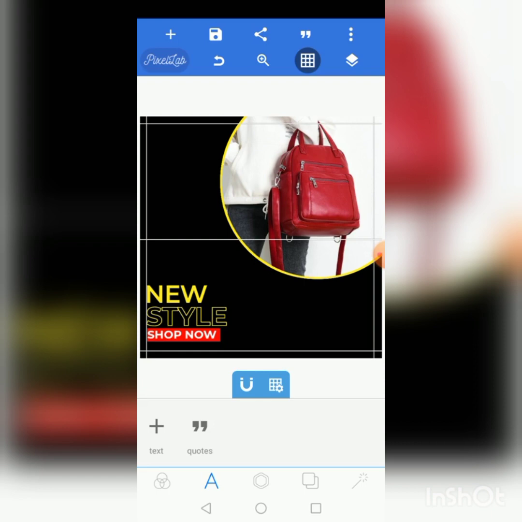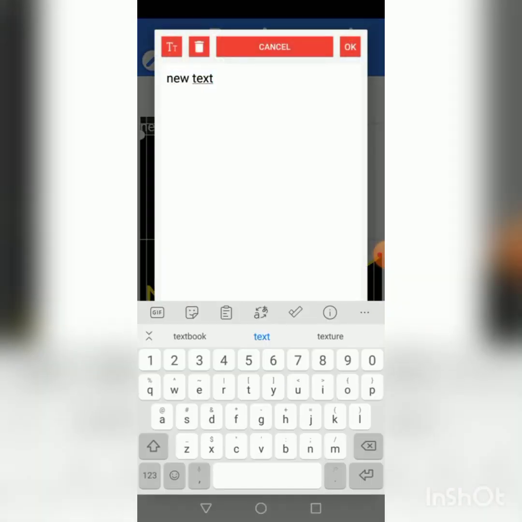So I will tap on text and edit, and I am going to write the special collection. So special like this in caps. Then you tap on the enter key, and you write the collection on the next line. Like this. Then you tap on OK.